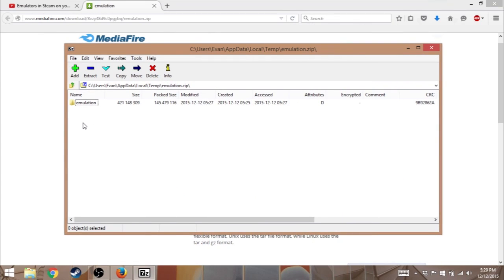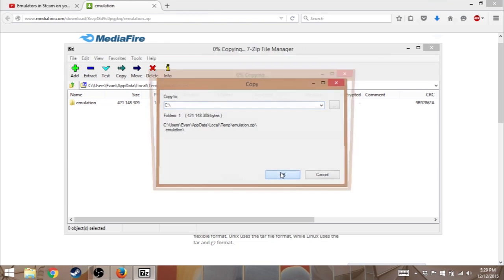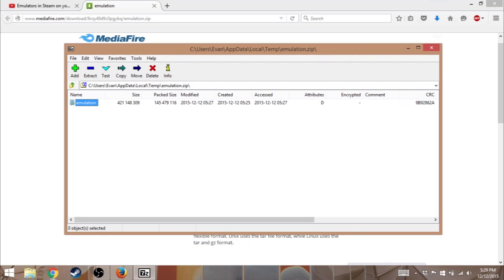Close that. So we're going to extract this to root C. So get rid of all that. Root C. Okay. This will extract all the emulators and necessary software to the root folder of the C drive under emulation. Everything is pre-configured, or most of it is. There are a few steps that you have to do on your end, and that's what I'm walking you through today.